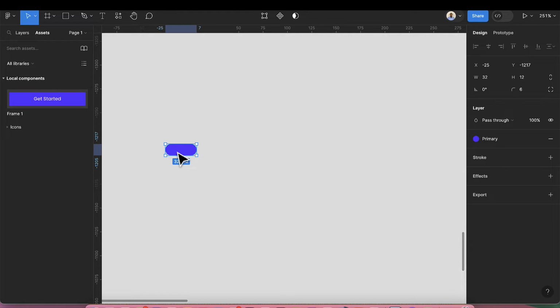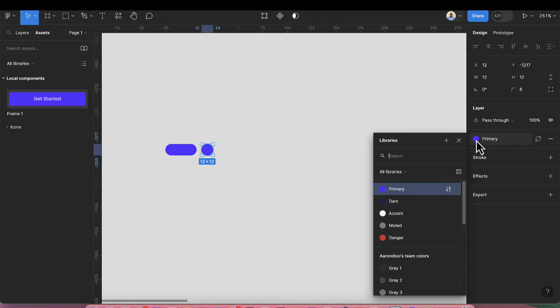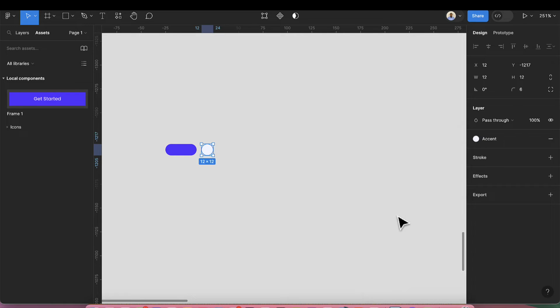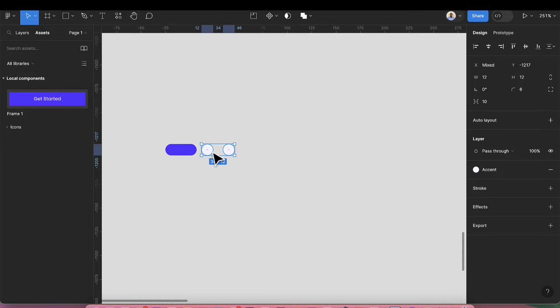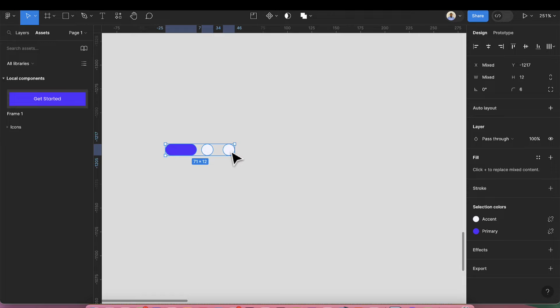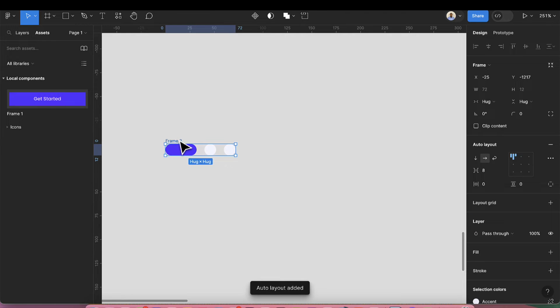So I'm going to press Ctrl D to duplicate that here, and I'm going to make sure that the width is the same as the height this time. So now we can change the color here to accents. I'm going to double click and then I have the third item. Next thing you want to do is hold shift and select the three items. Press Shift A and then we can double click to change that to indicators.